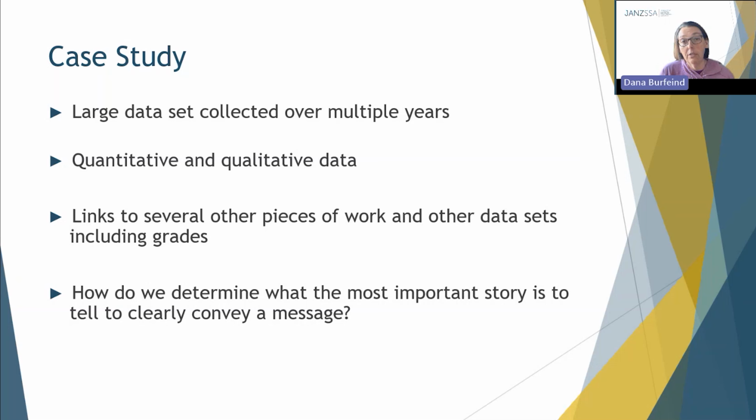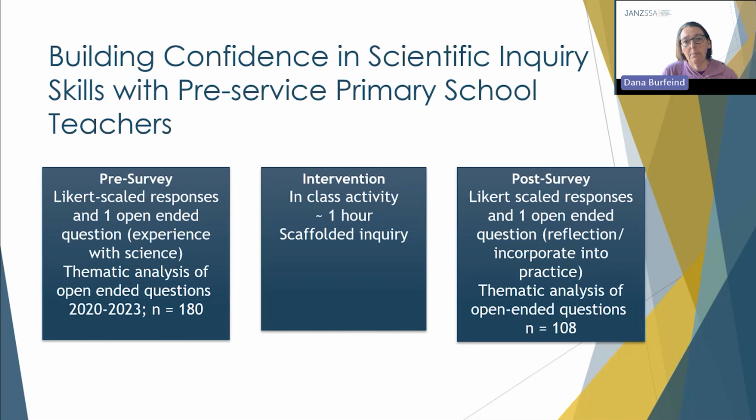So I'm going to acknowledge from the very start that this is a subset of a subset of data. So we have this large data set. We've presented it all at an academic conference, the full data set. And now I'm going to show you a central theme within that to show how we can do that pairing of data. So our overall project is on building confidence in scientific inquiry skills with pre-service primary school teachers.